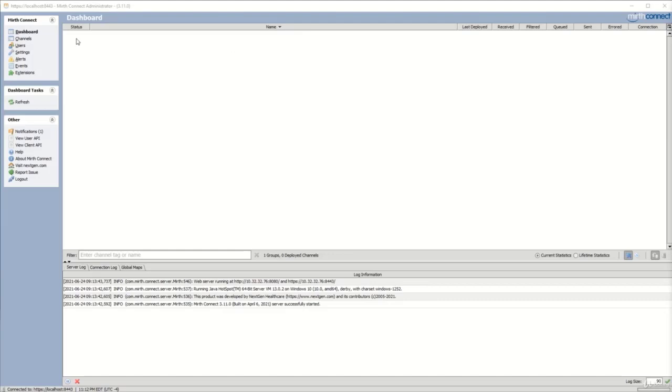However, you see we don't have any channels to look at right now. That's because we don't have any created. So in order to get the different views, there are options up here on the Mirth Connect, and you can see the different views that we can look at. We're currently on the dashboard view, but in order to create a new channel, let's go to the channels view.